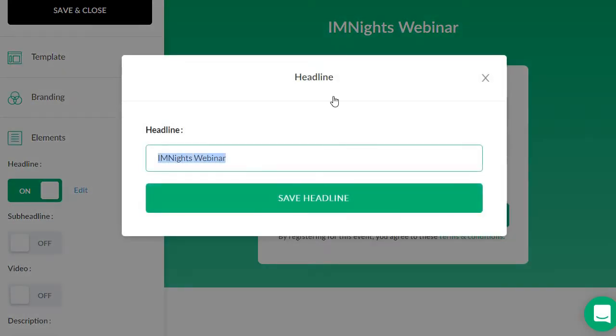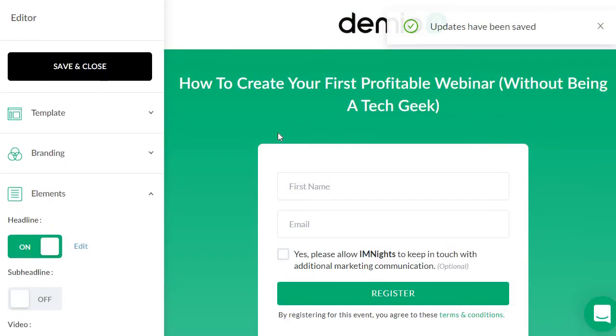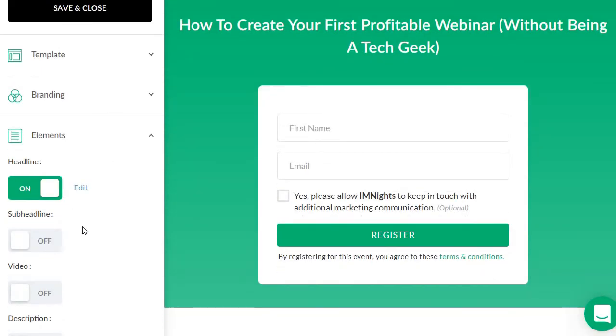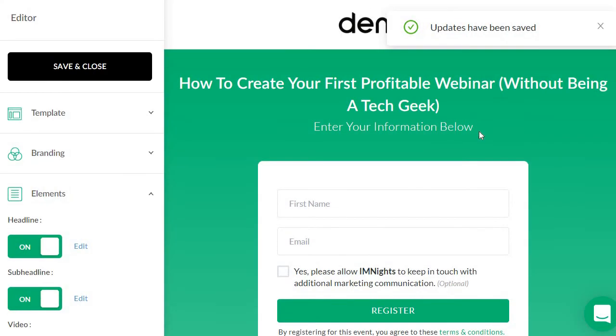So when it comes to a headline, you can say, how to create your first profitable webinar without being a tech geek. Let's say that's what the webinar was all about. Okay, save headline, and it would be something just like that. If you wanted an extra subheadline under that, you could say something like, enter your information below, which is pretty much going to be a call to action to help you get some more registrations.